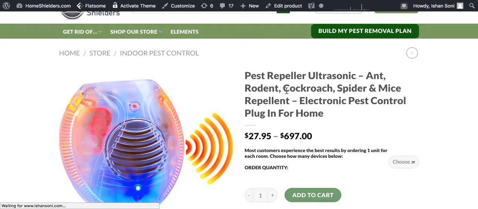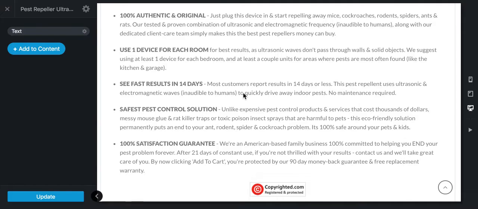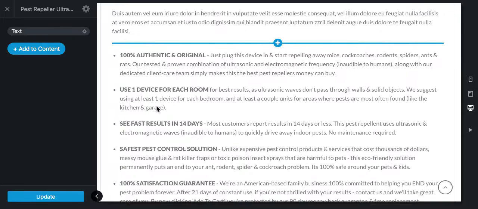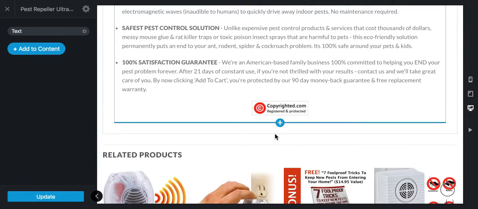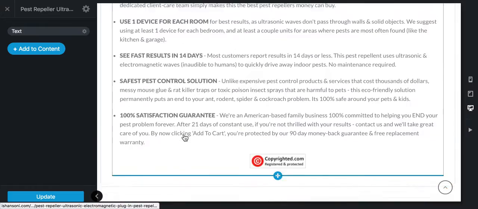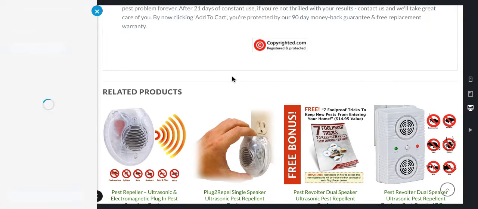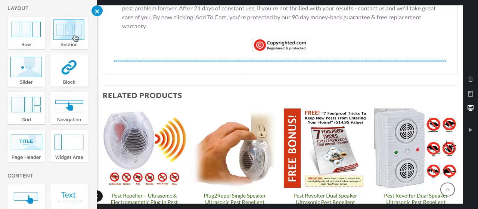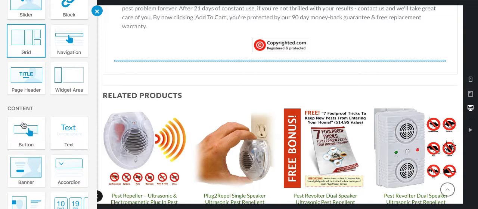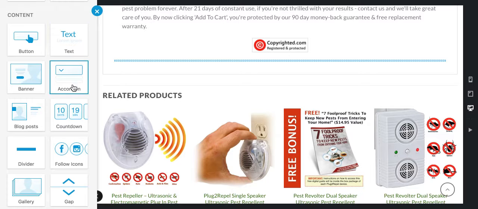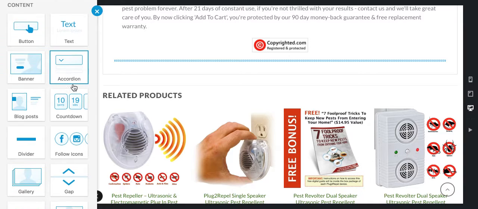I think this is what's going to really show you the different possibilities that come about with this theme, and just how easy it is going to be for us to build pages and marketing pages and stuff like that. So let's say that on this page itself, there is a custom something that I want to add. So in terms of the description, I can just go plus, and I'm just playing around with this right now. But we could literally add row, section, slider, block, grid, navigation, page header, widget area, a button, text and accordion. So let me show you what this one is, for example, right?